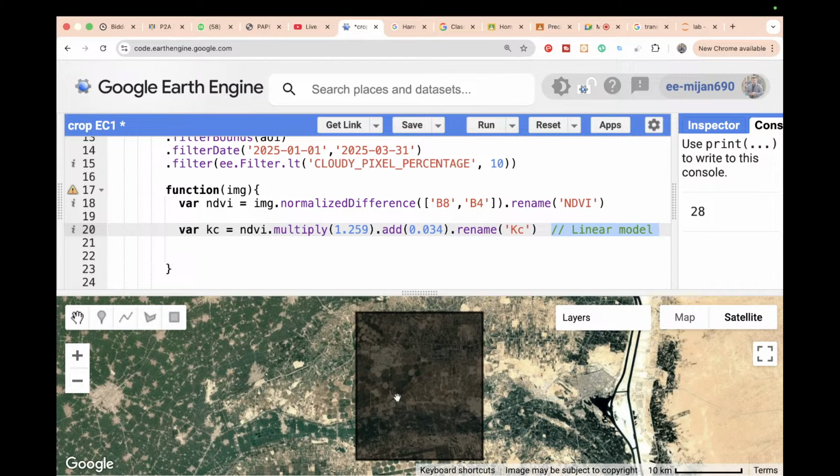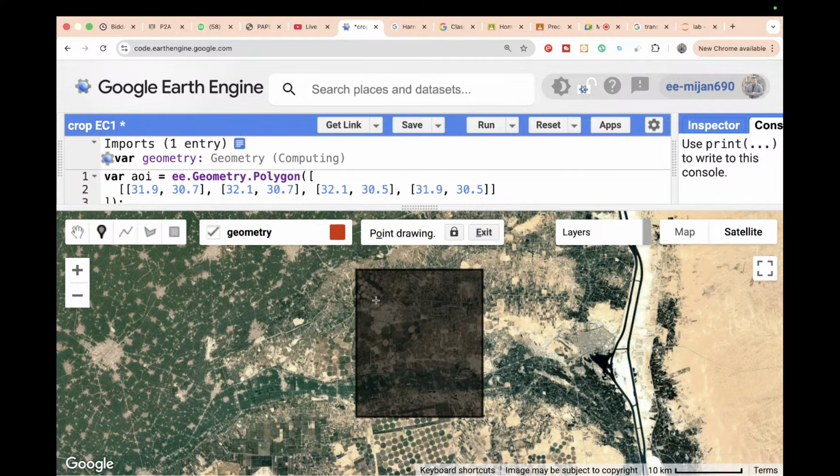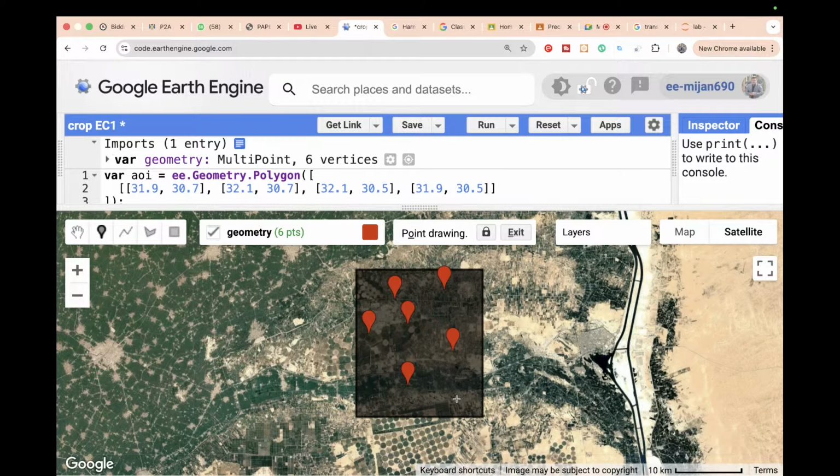How can I get the NDVI value? We can easily get the NDVI value. Suppose you make the NDVI map. Suppose this is one training sample, this is another training sample, so I can easily extract the NDVI value for this type of place. Suppose this is my station. I simply visited this point and stored the KC value from the field.